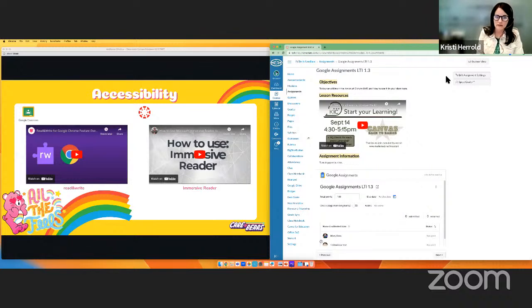You're going to love it. The students will love it if they need those features. And it's nice to have them built in so that you don't have to do extra accommodations and modifications for all of those students.